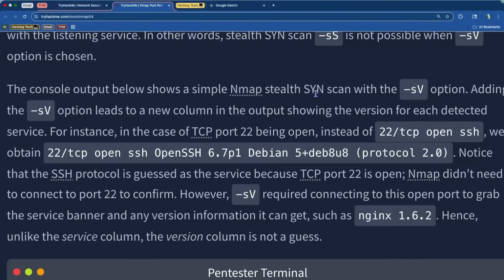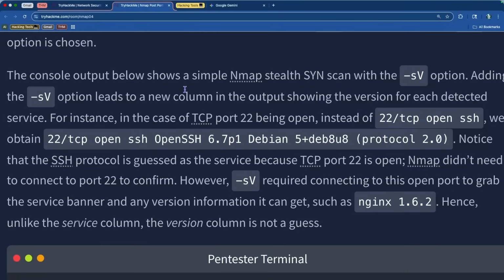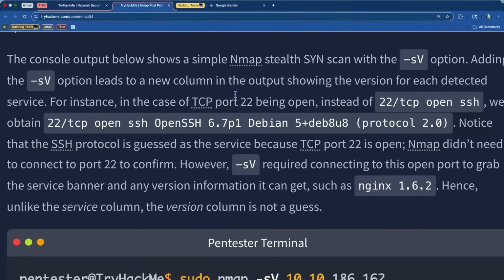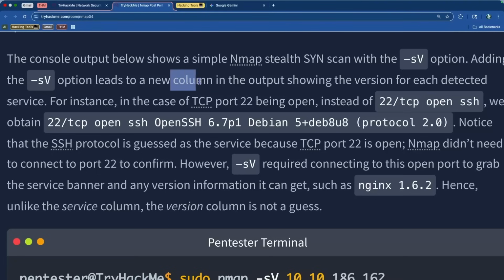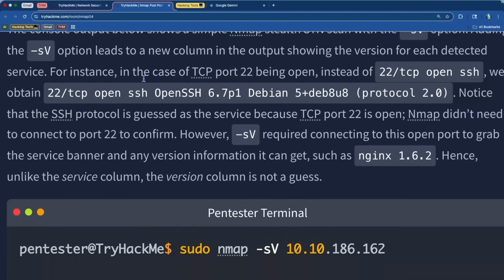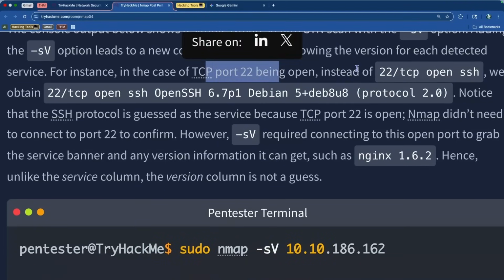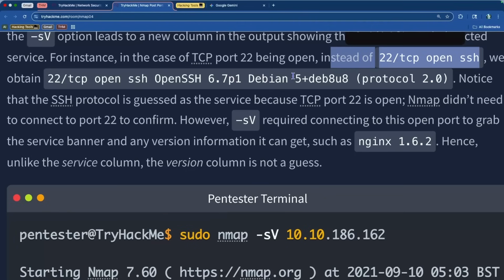The stealth scan, for example, if we try to do this, we're going to do a comparison here. We have the output that shows the stealth scan with the -sV option. Adding the -sV option leads to a new column in the output showing the version for each detected service. For instance, in the case of port 22, instead of 22 TCP SSH, we obtain OpenSSH, and then we have the version of it, Debian, etc.